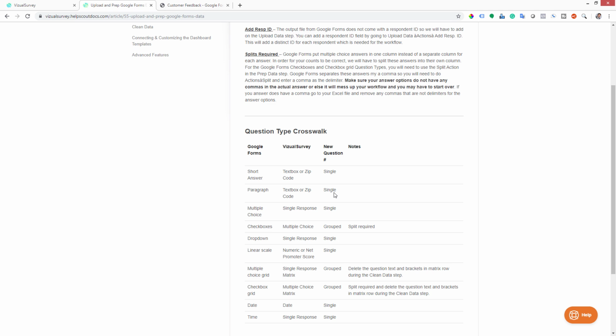Now the new question number is saying, is there only one column associated with this question or is there multiple? So for example, for the checkboxes, there's going to be more than one column at the end that is associated with that question because somebody can pick more than one answer. So then you're going to have to group question numbers together. Also, you're going to have any notes. For example, like I was saying, the checkbox question types in Google Forms, you're going to need to split in VizualSurvey.